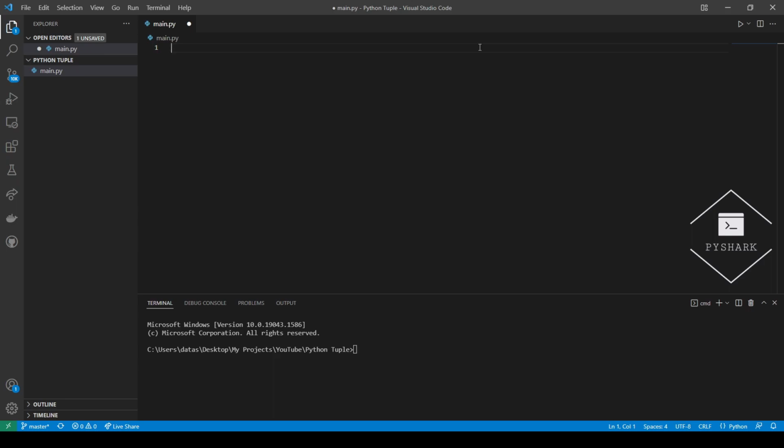First, let's create a tuple with string elements. Then let's create a tuple with numerical elements. Let's also create a tuple with elements of different data types.